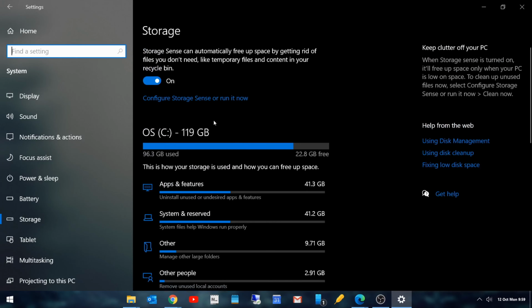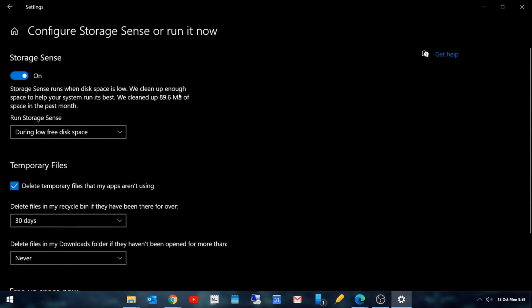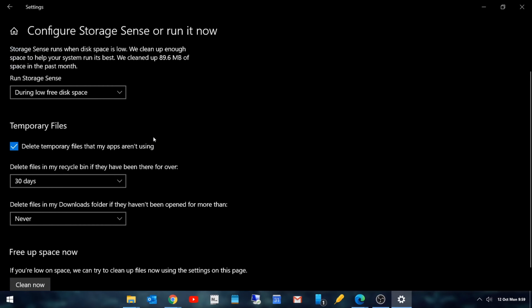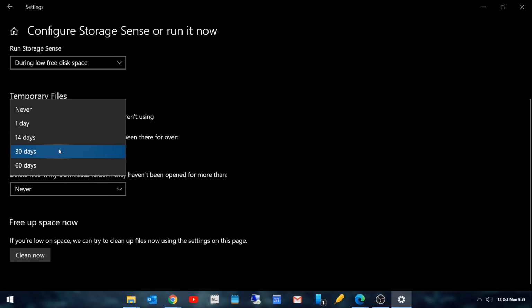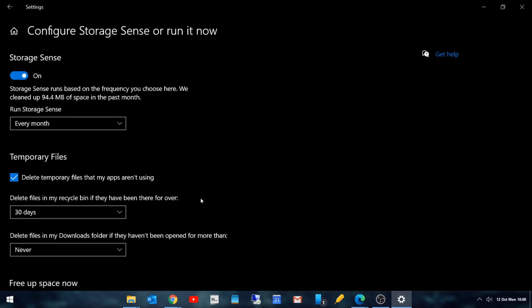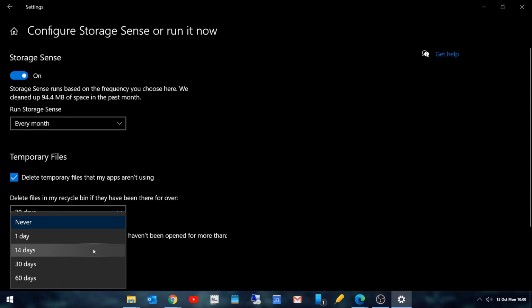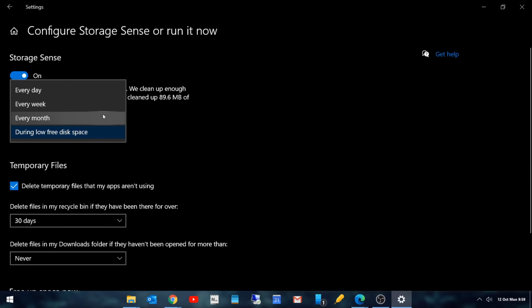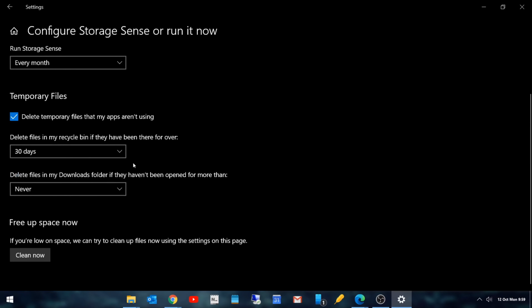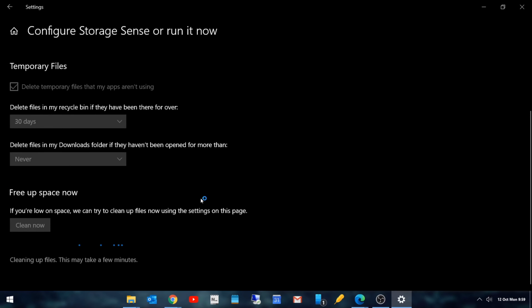You can also make some changes with Storage Sense settings. Click on Configure Storage Sense. This utility deletes your temporary files for you automatically after a set time. You can also set to automatically delete recycle bin files after a selected time. In this case, it's 30 days. You can also automatically set to delete files in the downloads folder if the files are not opened up to certain days. As I mentioned earlier, you can run storage sense after a set time. For now, I'm cleaning up space manually.